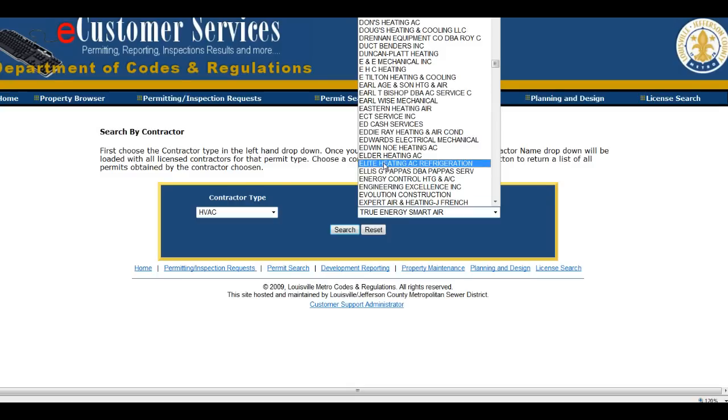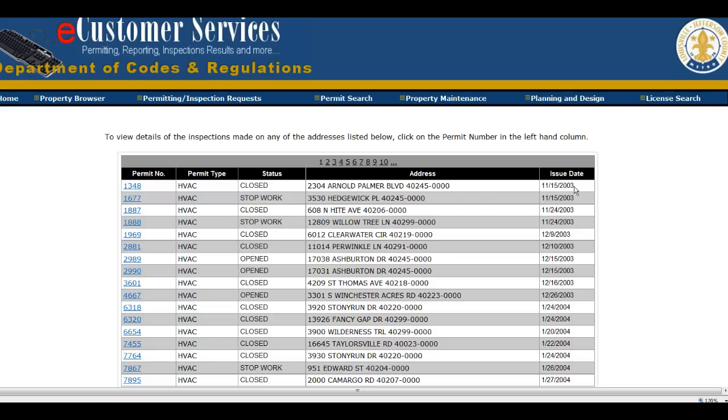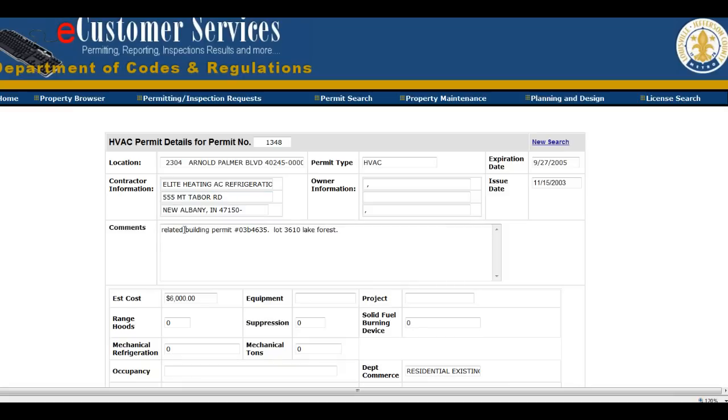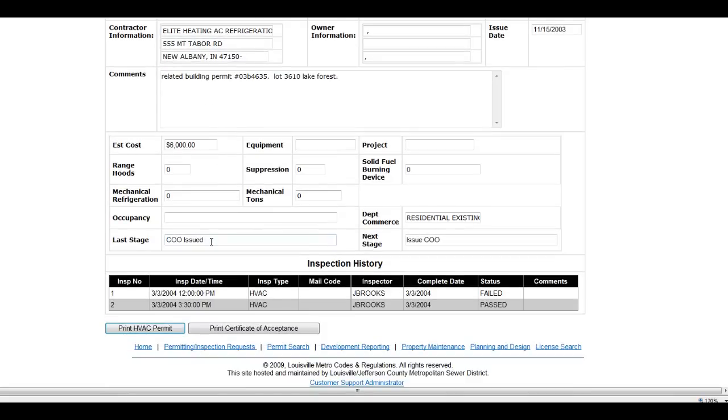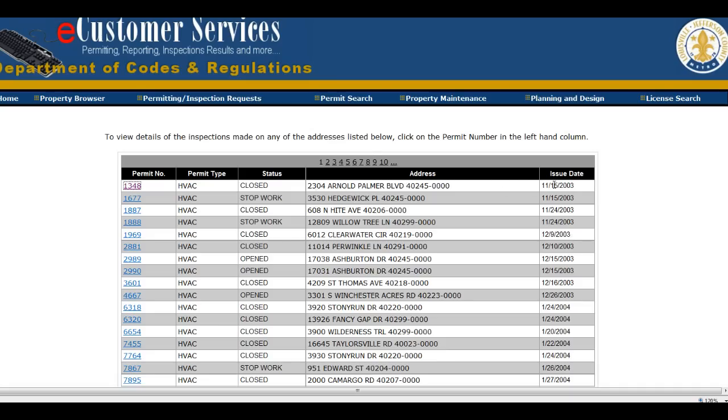All right, so here's Elite. Look at here. It starts back in 2003. So I can go back to Elite all the way back to 2003. I could pull this permit information and it tells me what it is. Okay, and there's the address, 2304 Honor Palmer Boulevard, 40245. Do y'all see where this would be beneficial?